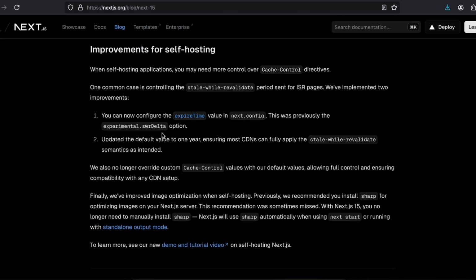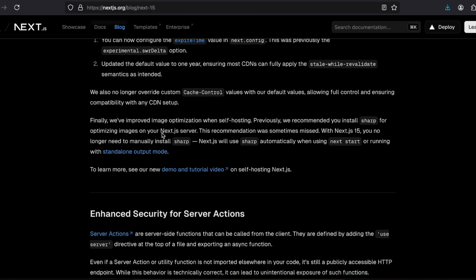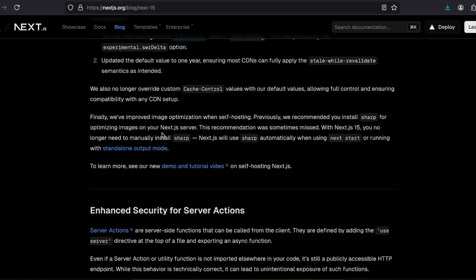Improvements for self-hosting. When self-hosting an application, you may need more control over cache control directives. One common case is controlling the stale-while-revalidate period sent for ISR pages. We have implemented two improvements. You can now configure the expireTime value in next.config. This was previously the experimental.swrDelta option. We updated the default value to 1 year, ensuring most CDNs can fully apply the stale-while-revalidate semantics as intended. We also no longer override custom cache control values with our default values, allowing full control and ensuring compatibility with any CDN setup.